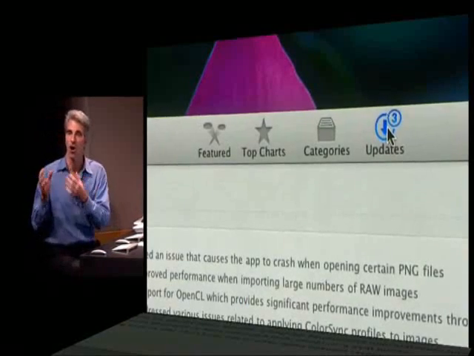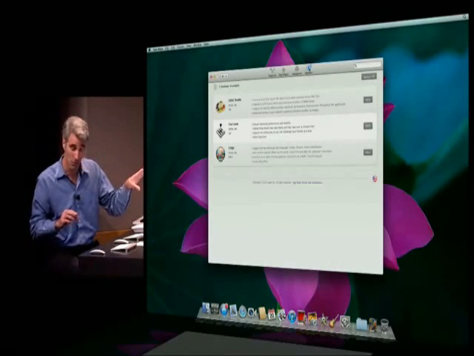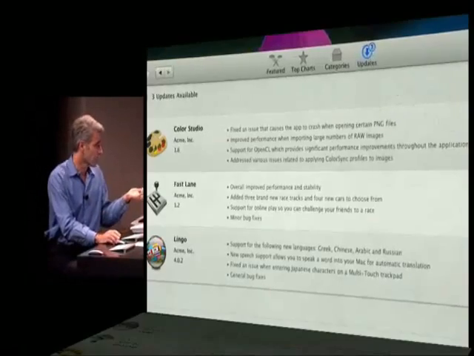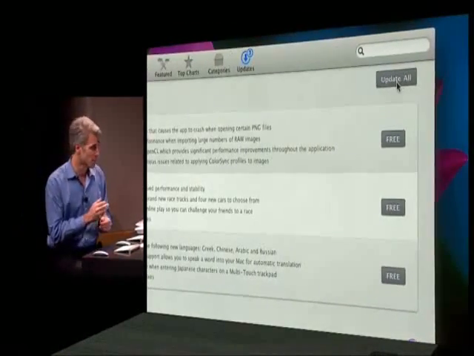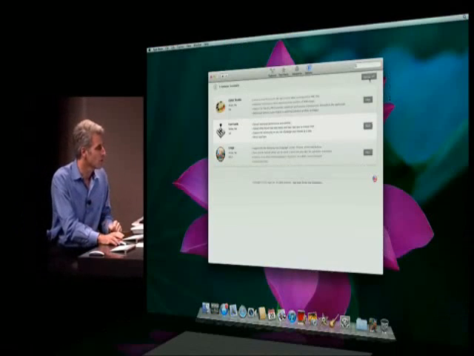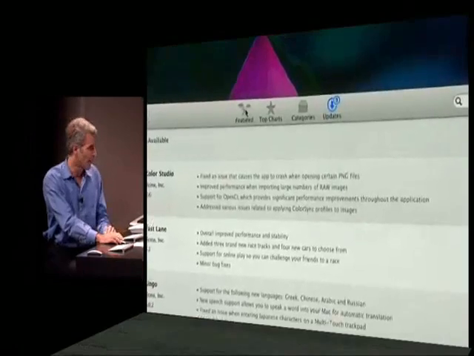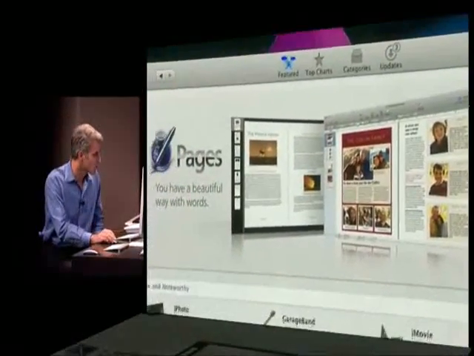The App Store is tracking all of the apps you've downloaded on your Mac, and when they have new versions available, they're listed right here. And if you want to, you can select one, or with a single click on Update All, you can bring your Mac entirely up to date. Well, next I want to show you just how easy it is to purchase and install a new app using the App Store. I'm going to go back to the featured page, and I'd like to install Pages.